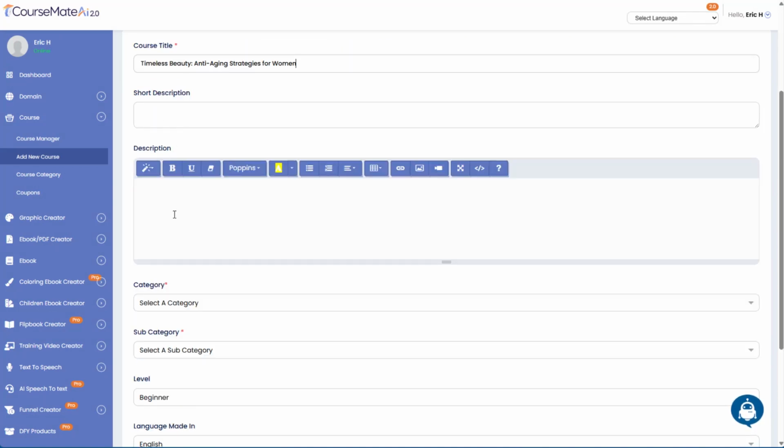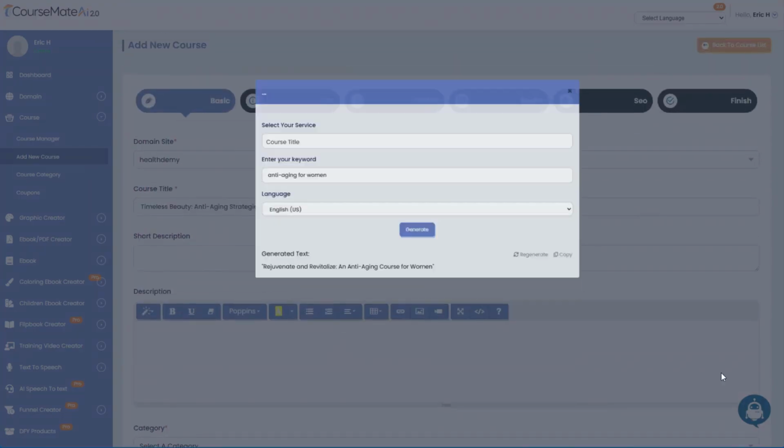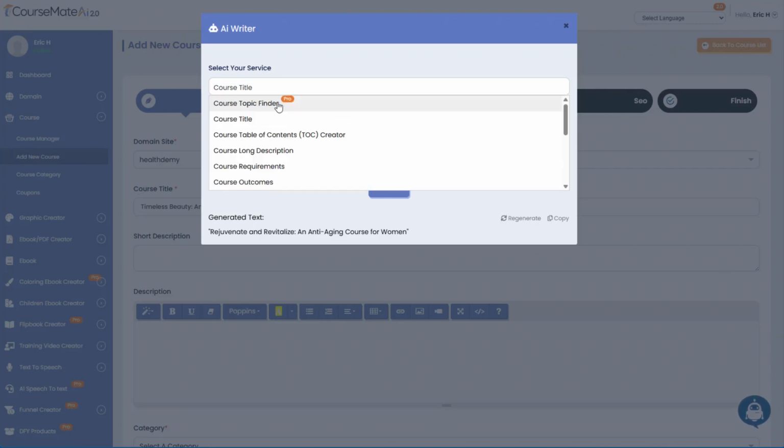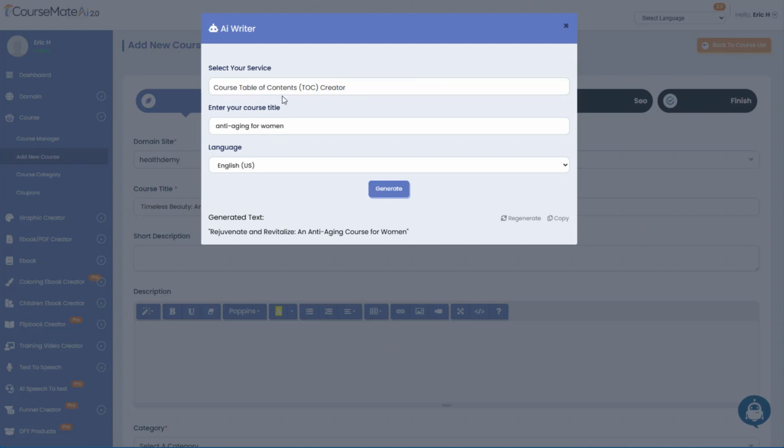So then we need a short description and a long description. We're going to, again, rely heavily on the AI here. Before we create the description, I'm going to create a table of contents. And the reason is that we're going to use this table of contents as a reference point throughout much of the rest of this course creation process. So the course title is Timeless Beauty, Anti-Aging Strategies for Women. And we're going to click Generate.